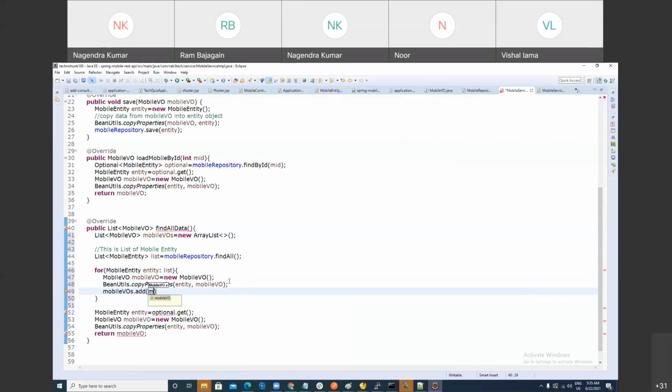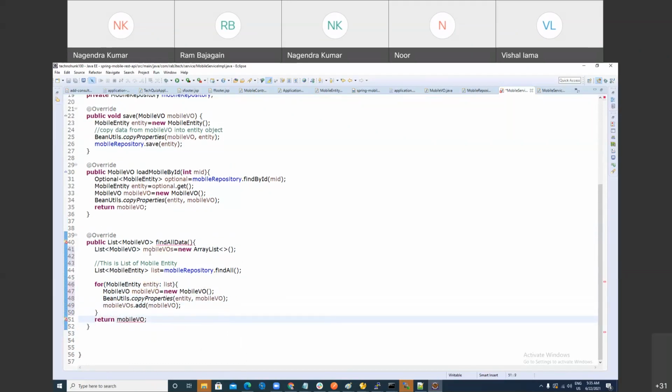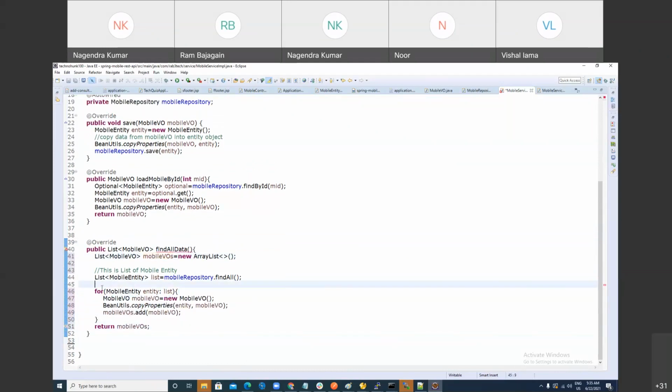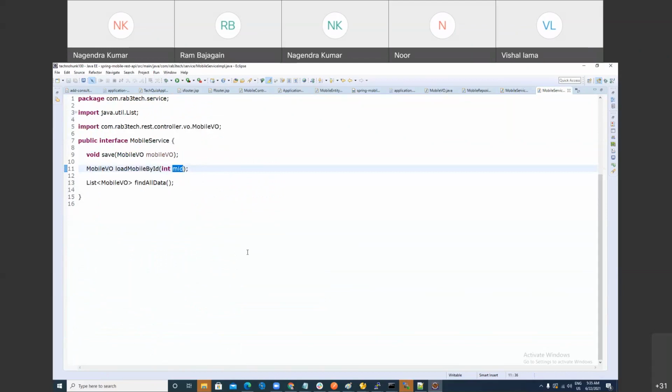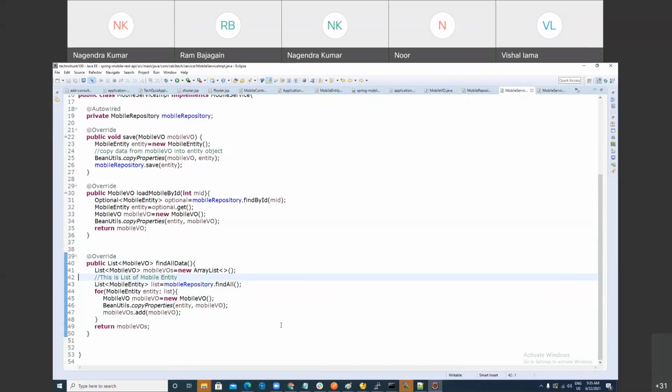Ram, are we on track, or did we get super confused? I'm a little confused here. Where? What is the confusion, man? Why are you not asking questions? That's my problem. Ask questions. What confusion do you have, sir? Here, when you are calling find all, it is returning all the list of mobile entity.